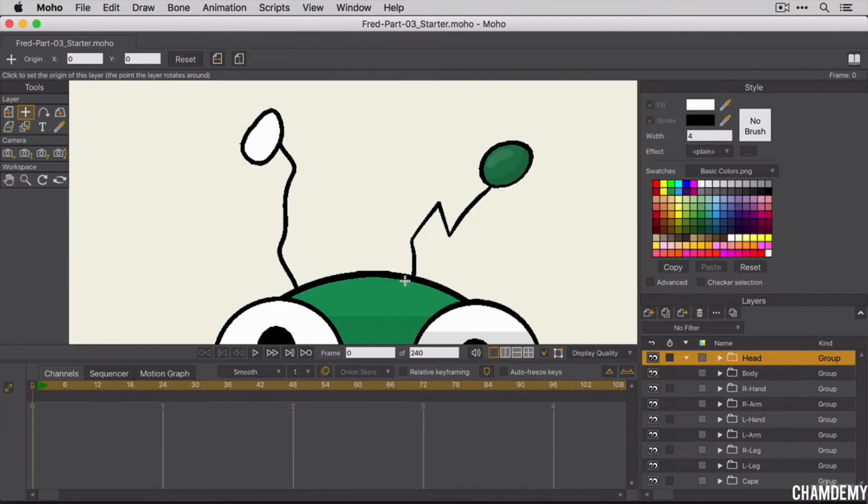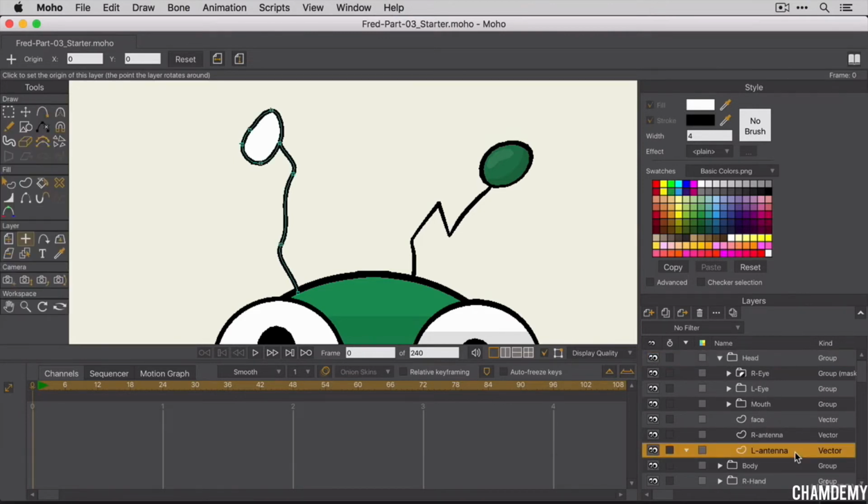Let's jump over to the left antenna and do the same thing. Start by selecting the L-antenna layer, which is part of the head group. Now select the shape using the Select Shape tool. With the shape selected, go ahead and change the fill color. I'm going to use the eyedropper to pull the green color from the other antenna.